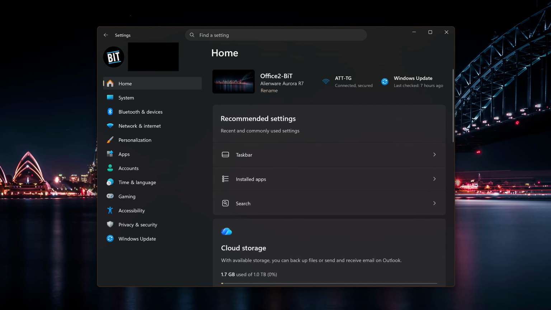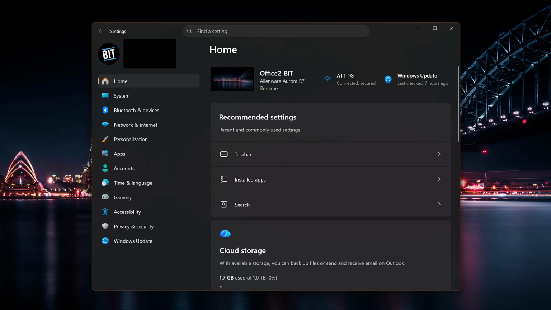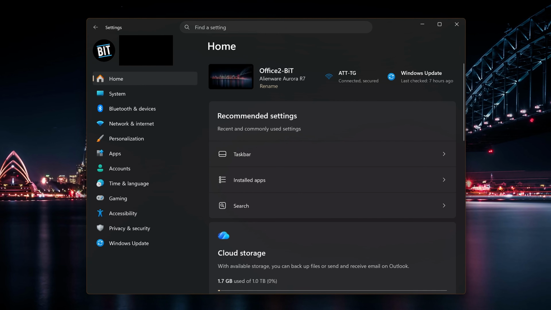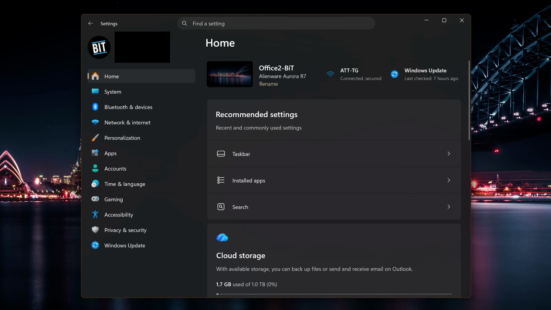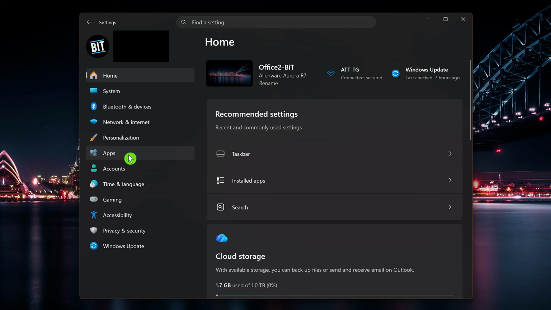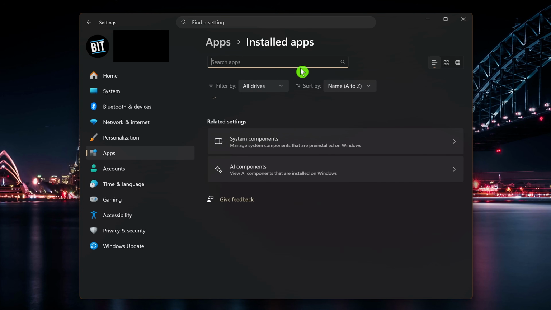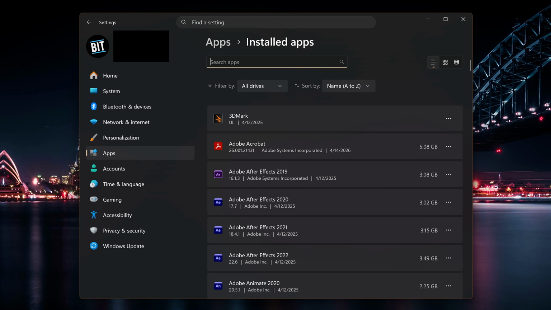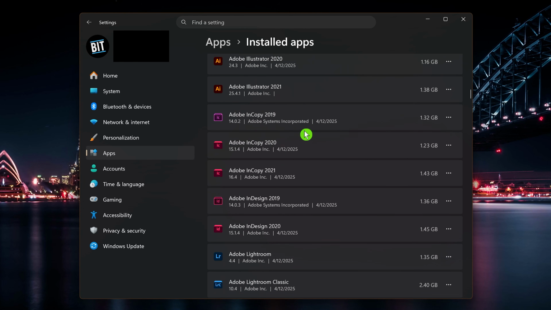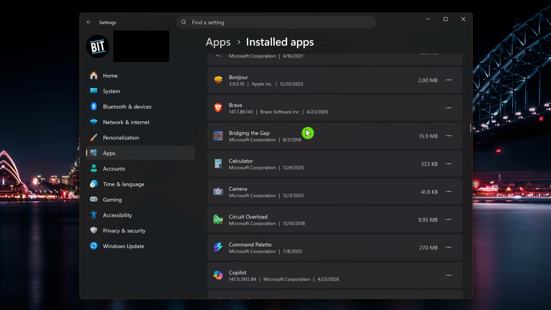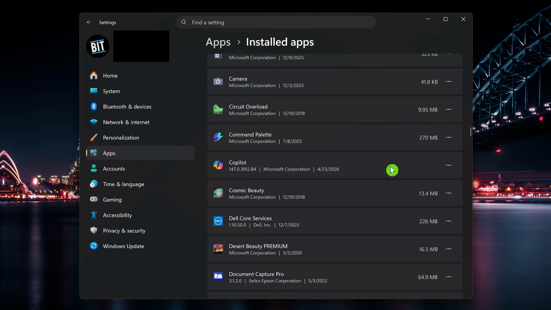First, open up the Settings app. The easiest way to do this is with the keyboard shortcut, which is the Windows key plus I key. In the left pane, go to Apps. Here on the right at the top, Installed Apps. Scroll down and look for Copilot. And there it is. Click the More Options icon and select Uninstall.